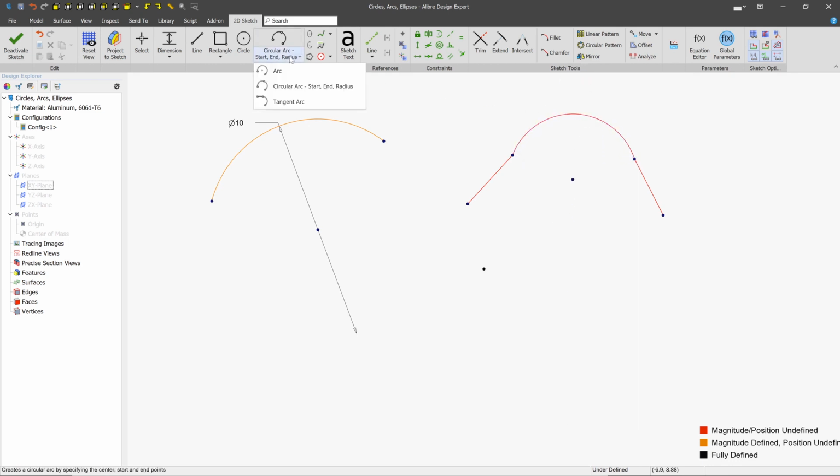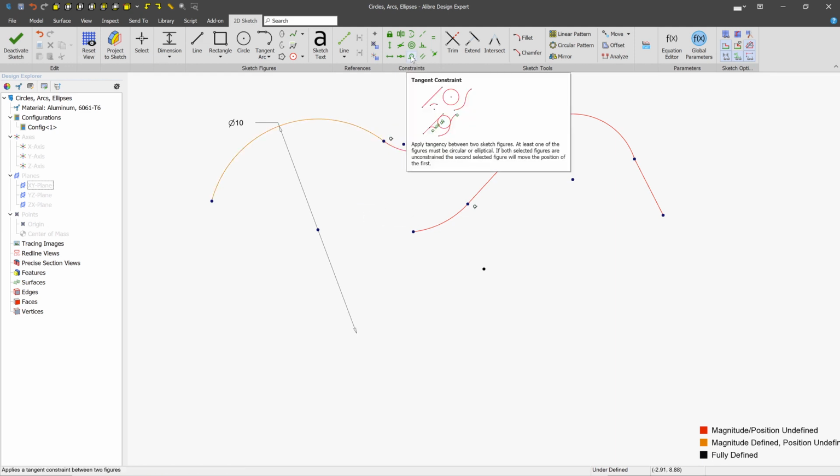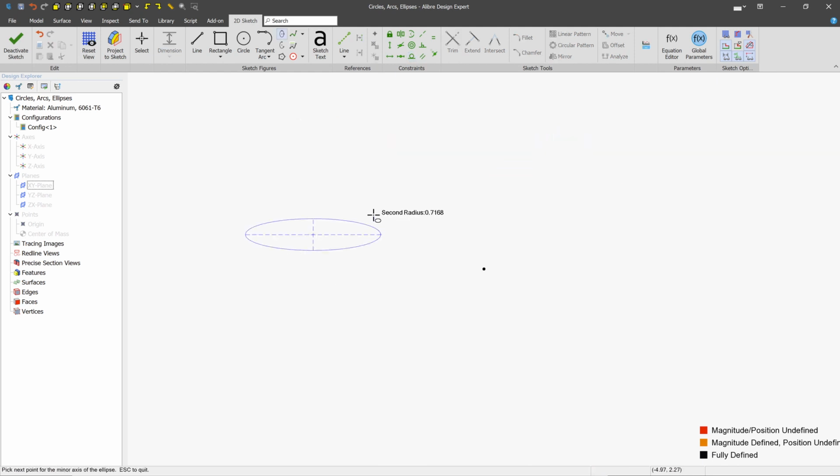Finally, the tangency arc lets you create arcs that are tangent to an existing figure. You can use lines or circles. If you want to apply tangency manually, use the tangent constraint and then left-click each of the figures that you'd like to be tangent. We've also learned how to create ellipses and elliptical arcs.